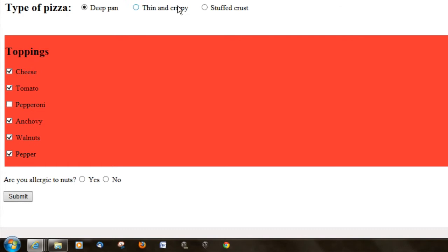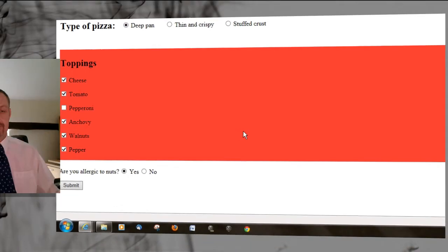Now you know with the radio buttons up here for the type of pizza, if I choose one, the other got turned off. I've got two more down the bottom here. Well, they work in groups. So these two work as a group, and these three at the top work as a separate group.